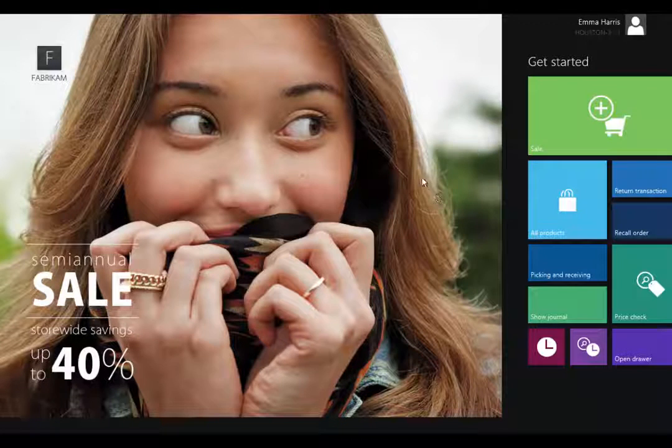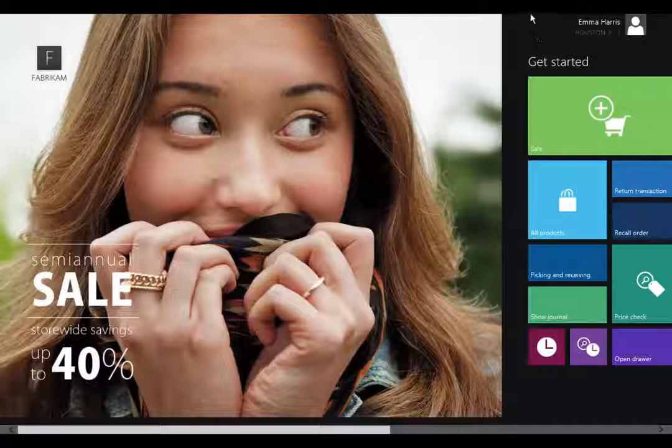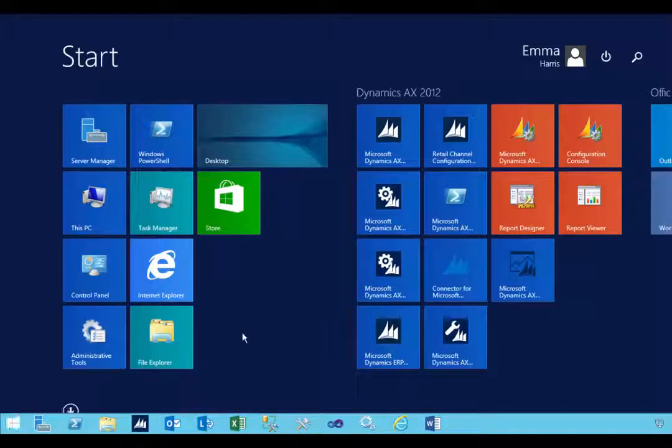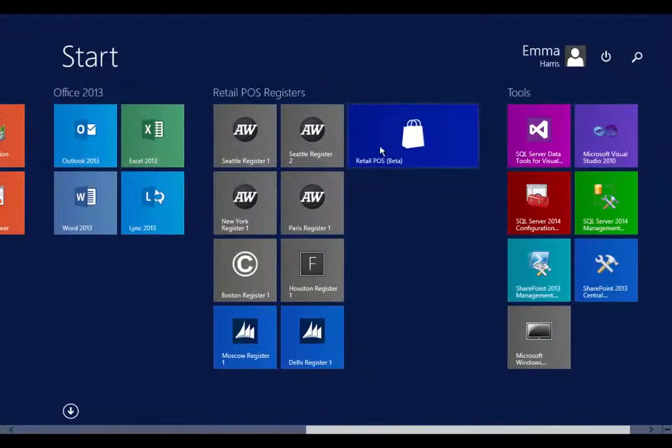Alright, let's have a quick look at working with the modern MPOS connection information on the AX2012 R3 Demo Virtual Machine. So I've logged on here as Emma Harris because that's what's configured in the demo virtual machine environment. I'm just going to close out the POS and then go to the main menu and scroll across, and you'll see the retail beta POS. This is specifically registered in the demo virtual machine for this user. So that's the user that you can use for the modern POS.